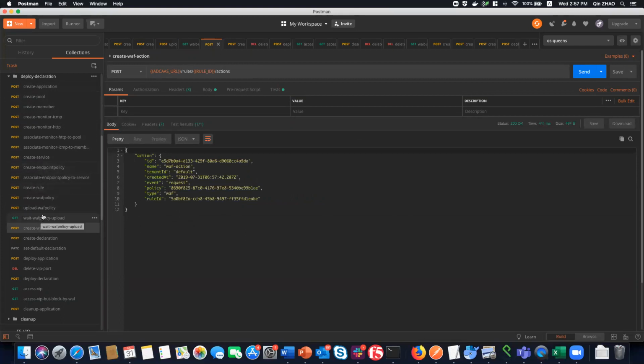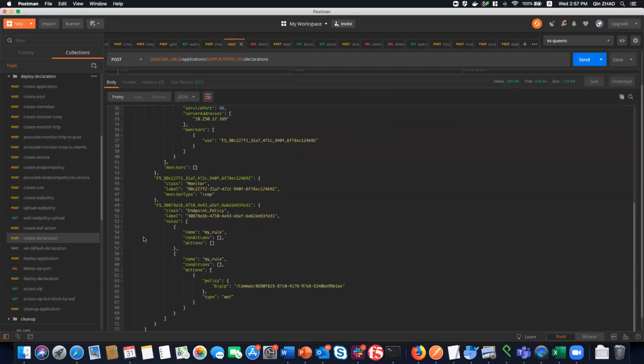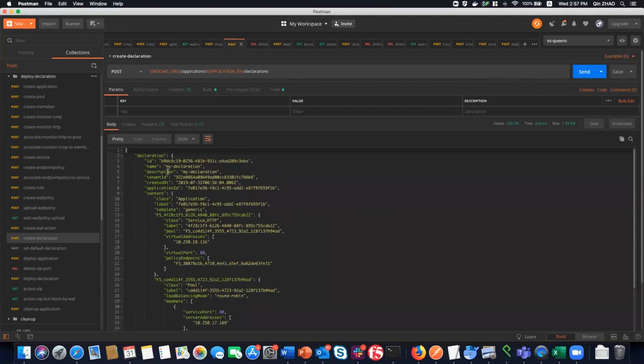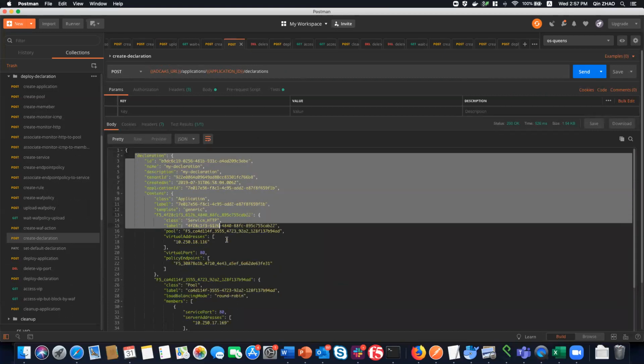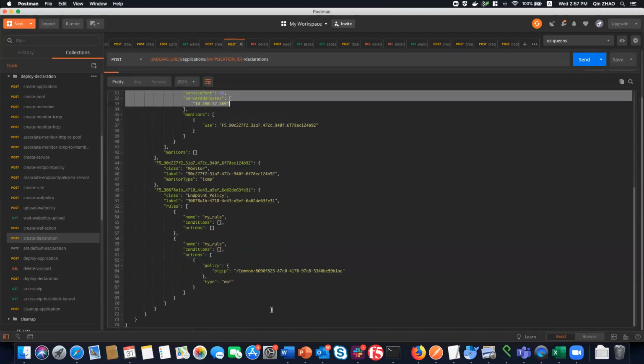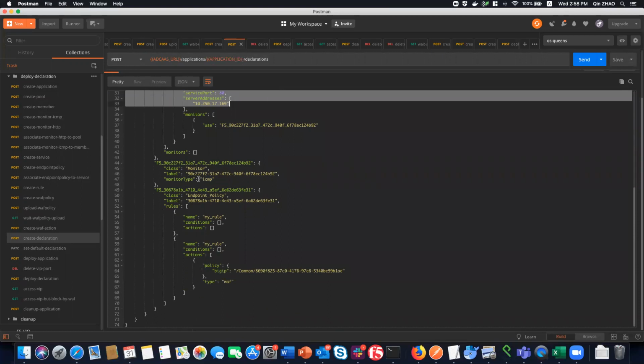That means we can move next step to create our declarations for this application. Click the button. Okay. And in the REST response, you can see we have a declaration object created in our database. Please note that at this point, this configuration is created in our database, but it has not been deployed to our device. So currently, our device is still empty.